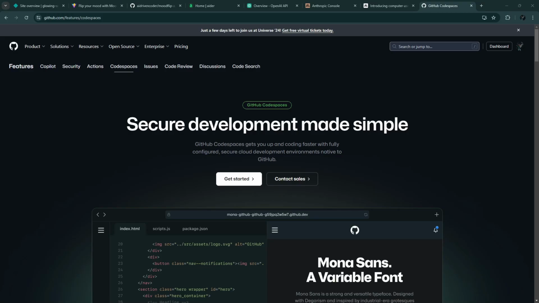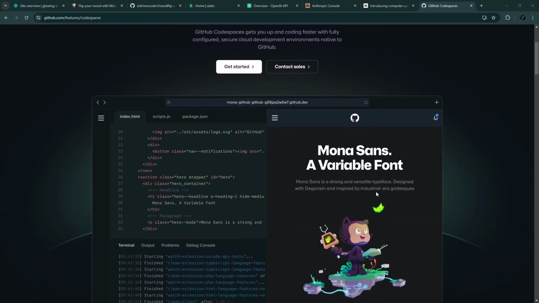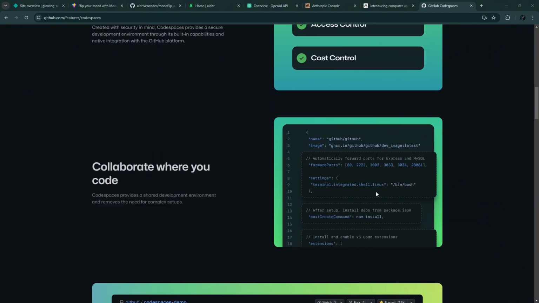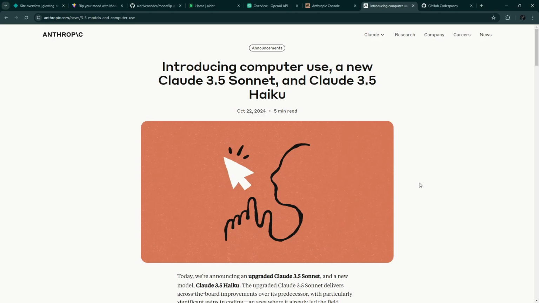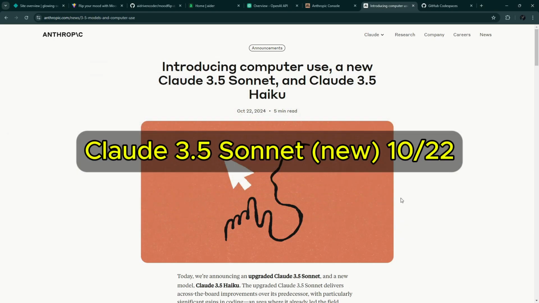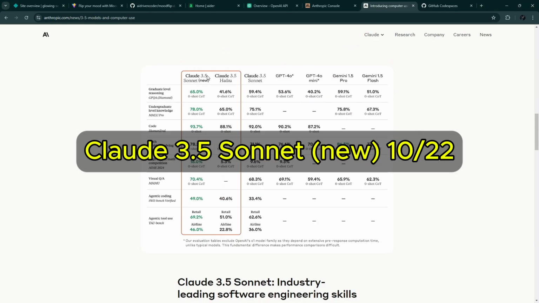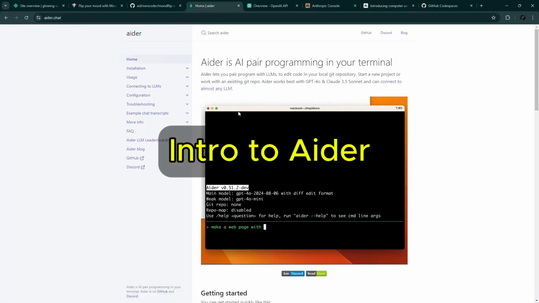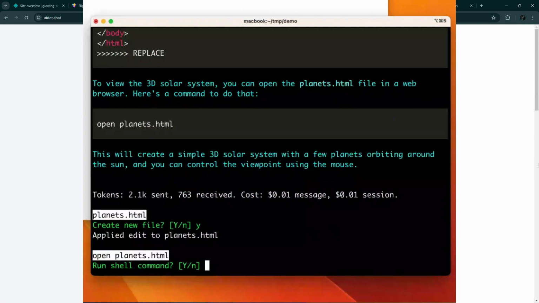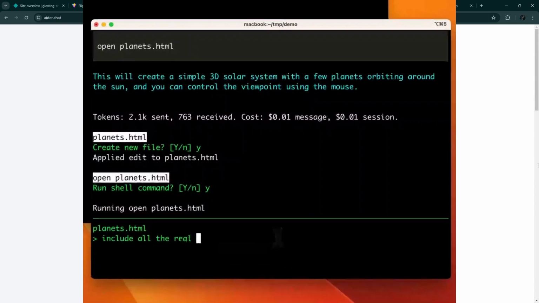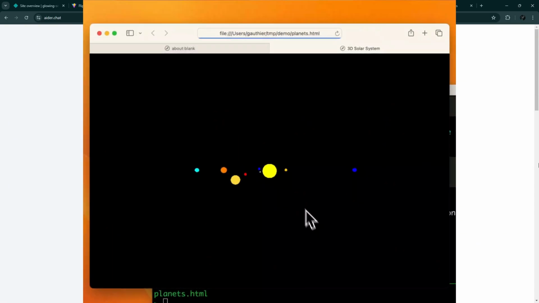We'll be using GitHub Codespaces again, but this time, we're adding some new exciting tools to our belt. We'll implement a proper backend, add database support, and we'll be using the latest version of Aider along with Claude 3.5 Sonnet. Before we dive in, let me introduce you to Aider. This powerful AI development tool will help us transform our application. The best part? It now supports the latest version of Claude 3.5 Sonnet.